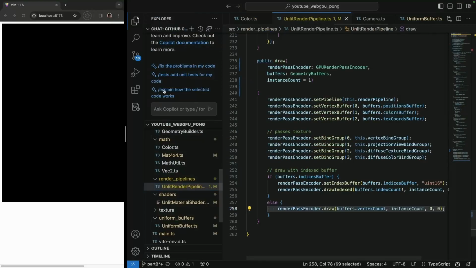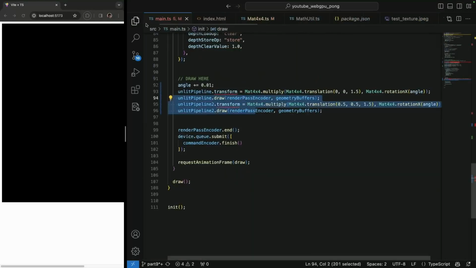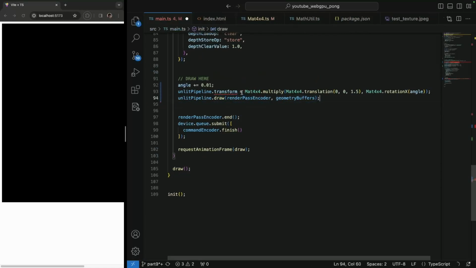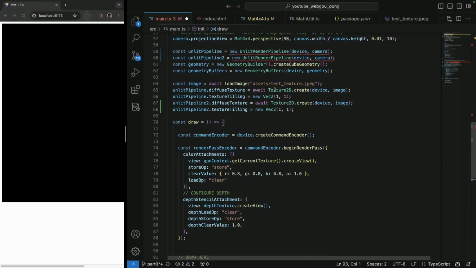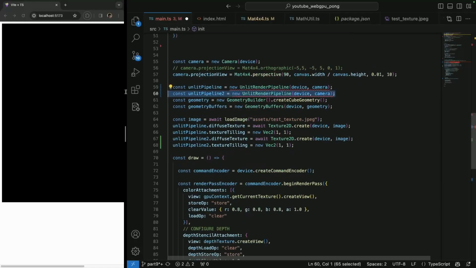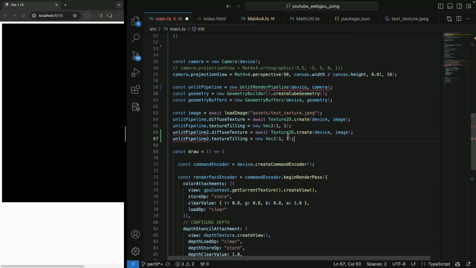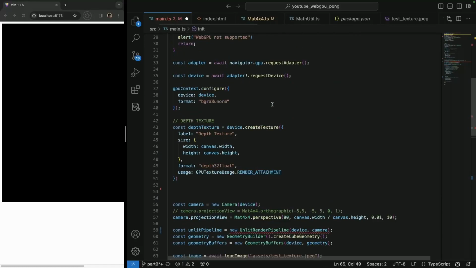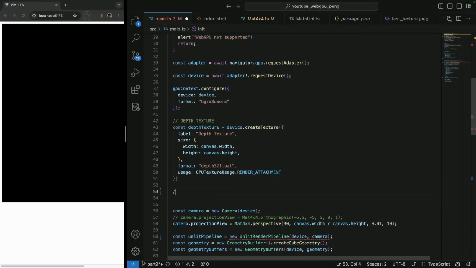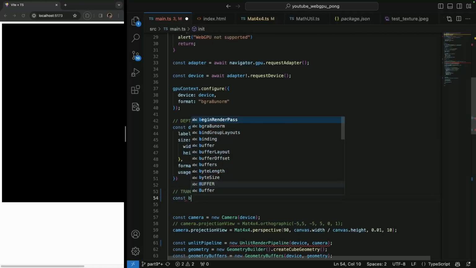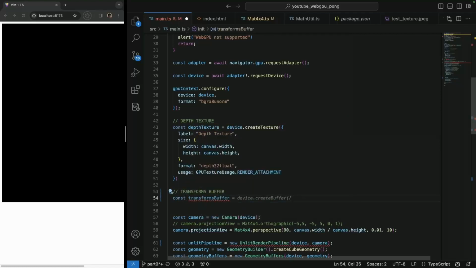So the last part, we actually have to make use of all of that, and we can do that in our main. Here we don't have transform anymore. Here we don't have transform either. We can get rid of unlit pipeline too. We're not going to use it. And here, let's just create transforms buffer. So first of all, buffer. And we had this uniform buffer.